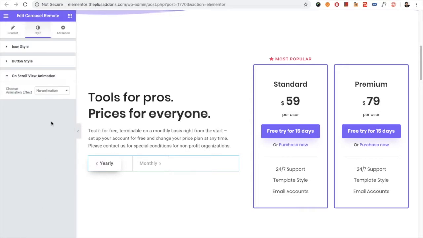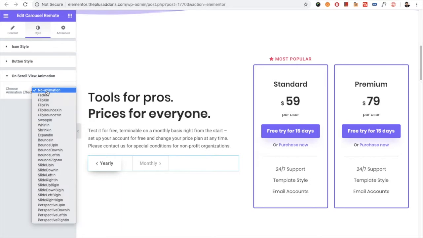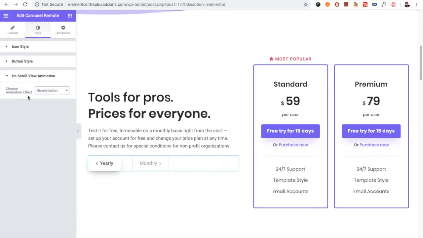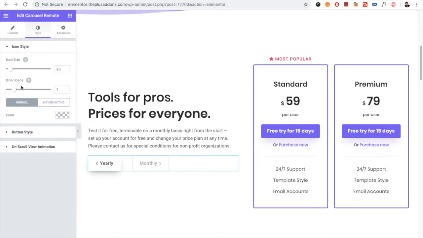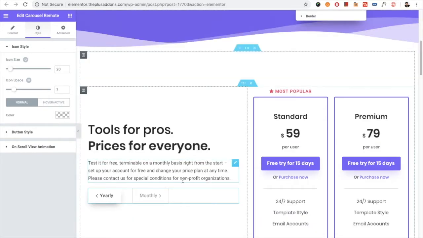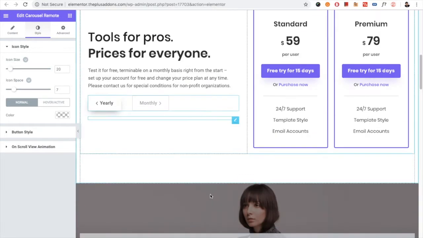Then you have the on-scroll view animation option. We have made a separate video for this. You can check it out on our channel. So these are the options which are available in the Carousel Remote.